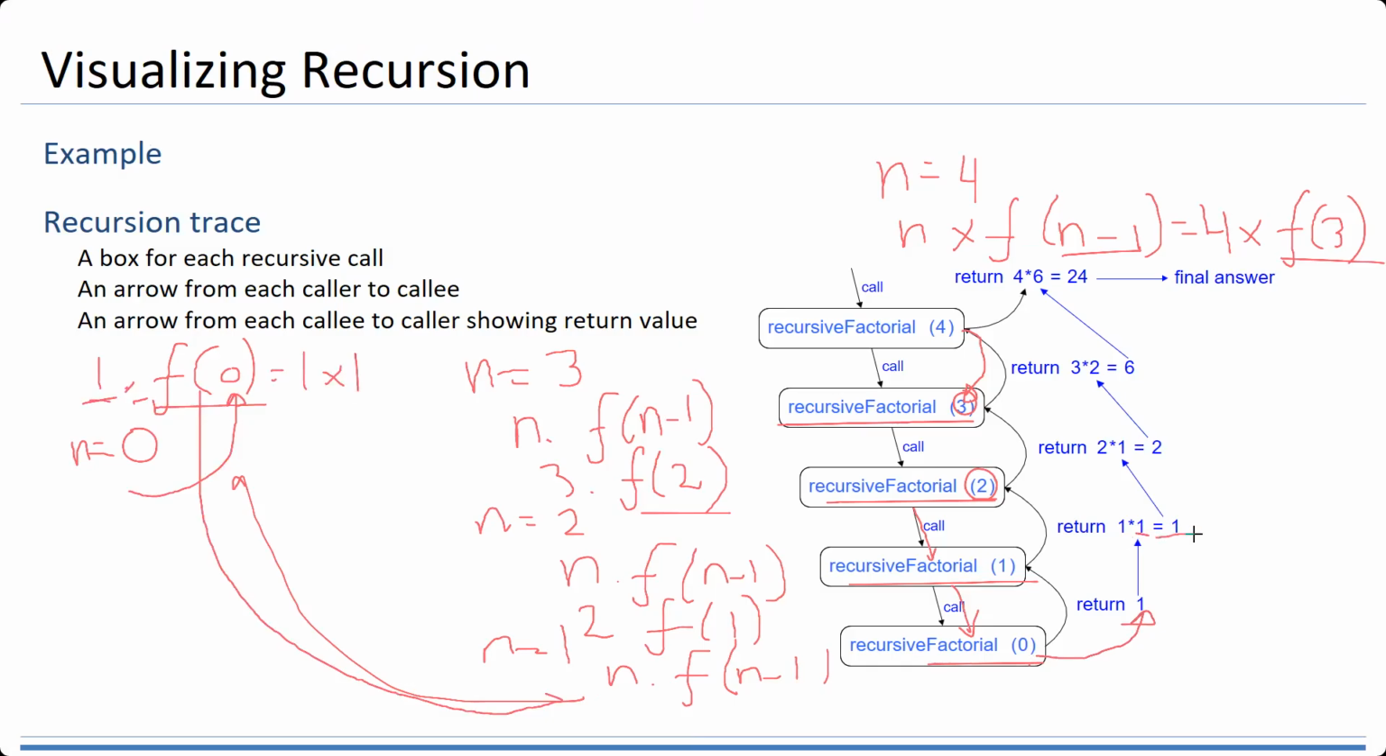Then we get 1. And after that, the result of this will be going up into n equals to 2. So the result 1, it will be 2 multiplied by 1. Then we got the result is 2.